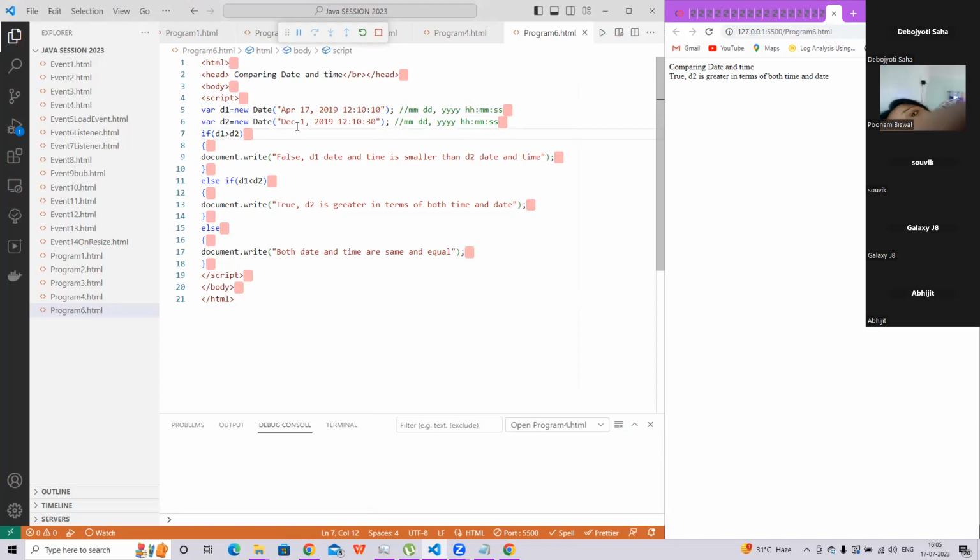Now the conditional statement in line number 7: D1 greater than D2. The result is false because D1's date and time is smaller than D2's date and time, because December 1970 is earlier. And if D1 less than D2, then it is true. D2 is greater in terms of both time and date. We are comparing the two dates. That is the main thing.